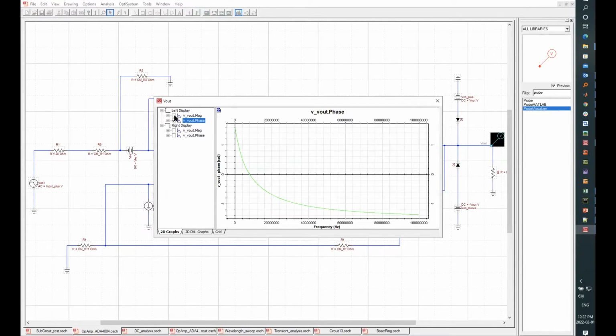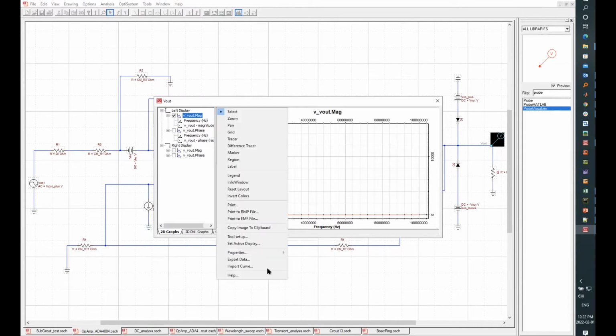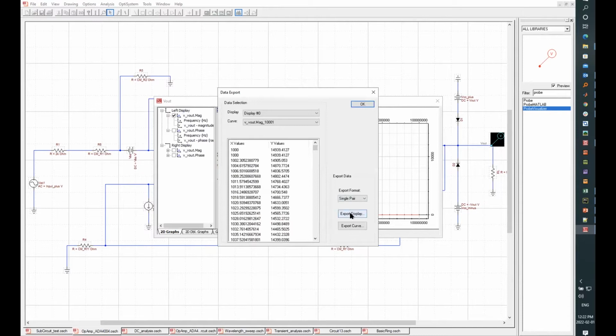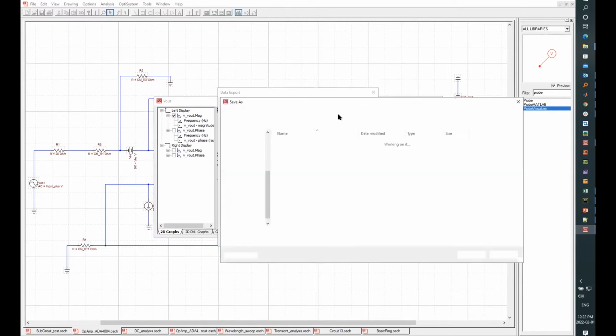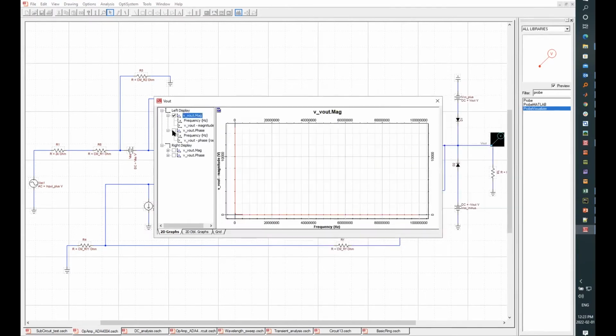So a user can always extract the result by going here to export data, and just hit export display, and then you can save your data in text format and use it for analysis. So this is an example of how you can set up an AC circuit, any circuit, and run an AC simulation from it.